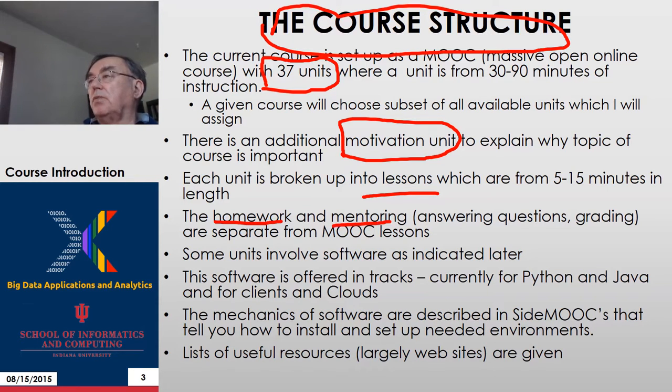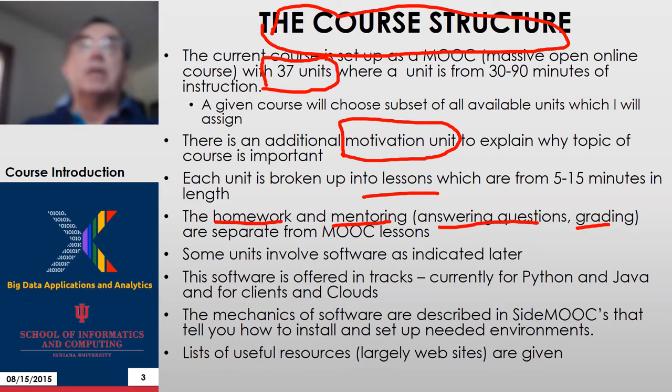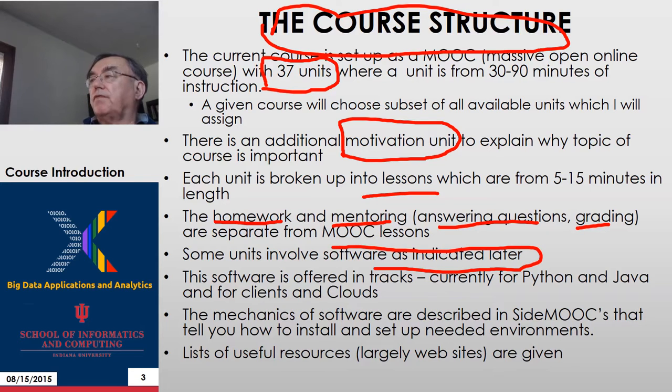Notice, as I said, homeworks and mentoring, which are answering questions and grading, are totally separate from these lessons. They even use different technologies. In OpenEdX, you have discussions and videos. In Canvas, you have homeworks and instructions, and you also have the Canvas mail system, which not so many people like. We will discuss software later, but this is not a heavy software programming course, but there is some software. It's either Java or Python.